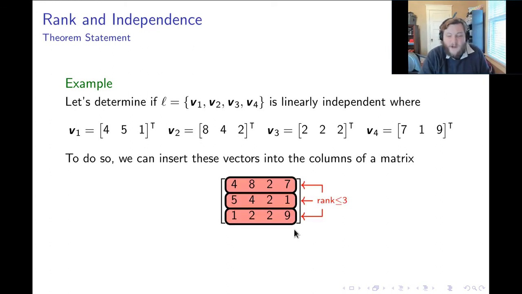If I have 3 rows, I'll never get a rank bigger than 3 because you can't have more than 1 pivot per row. So for this matrix, the rank can never be bigger than 3. It might be 1, it might be 2, it might even equal 3, but you'll never get a rank bigger than 3 if your matrix is 3 by 4. In particular, we'll never get rank 4, so this matrix can't have full column rank.